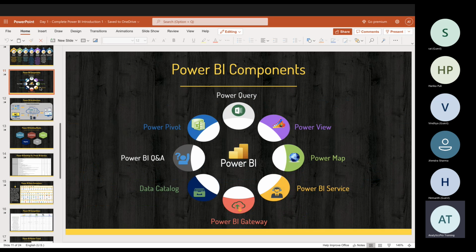And we also discussed some components. We said that we have 8 good components that Power BI works on: Power Pivot, for modeling; Power Query, for transformation; Power View, for viewing the visualizations; Power Map, to get your map visualizations; Power BI service, from where we publish our reports; Power BI gateway, which we use to keep the cloud data up to date from your on-premises server; data catalog, to reuse the data which has already been created; and Power BI Q&A, which is a natural language querying process. So this is where your Power BI components will work.